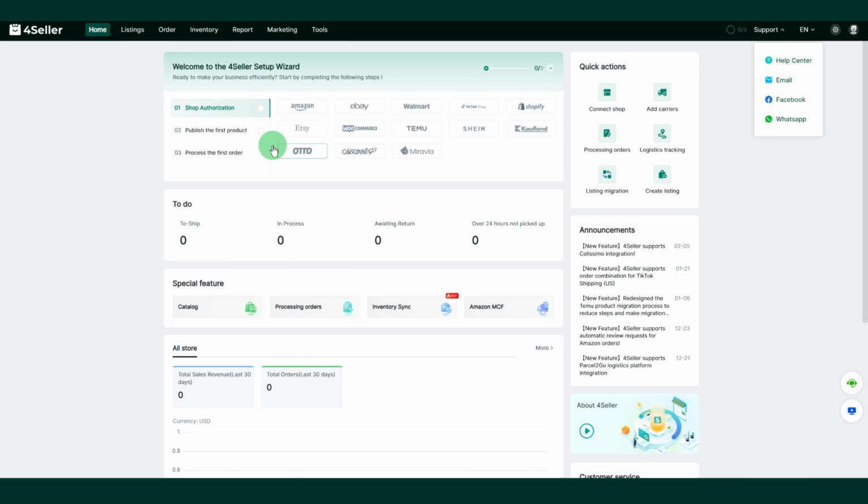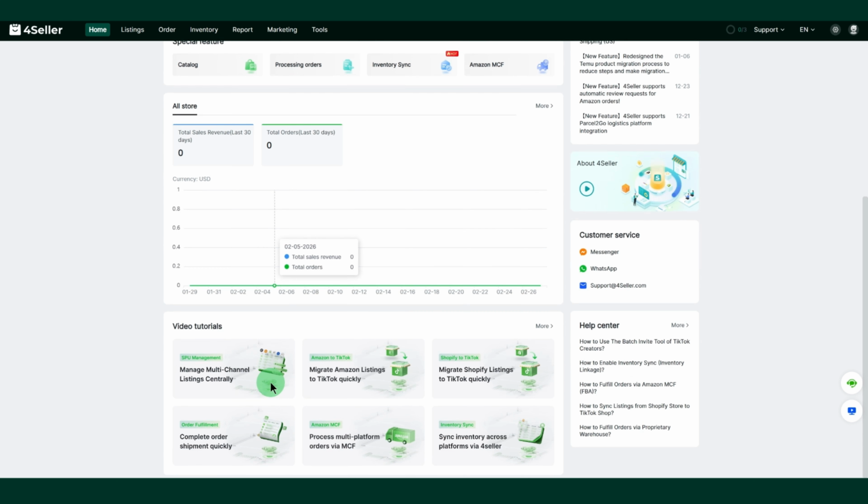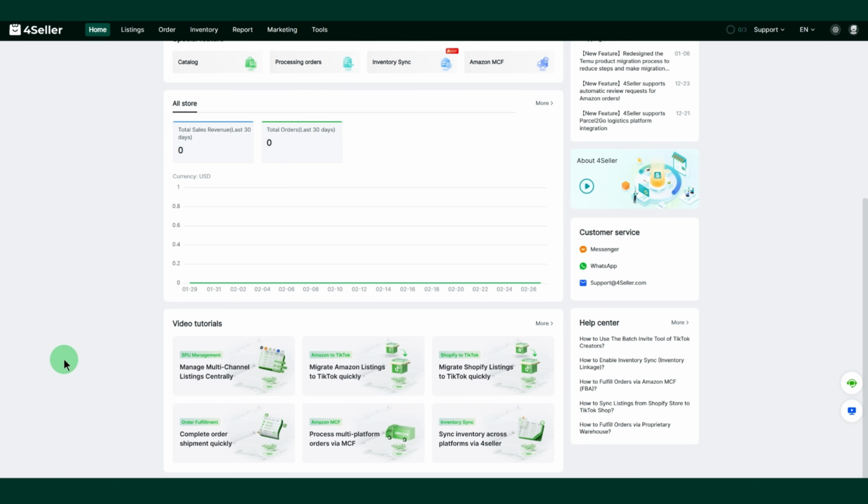The central area displays your key operational data, such as to-do items and store sales, allowing you to monitor performance and quickly address any issues. At the bottom, you'll find video tutorials that demonstrate how to use various features.